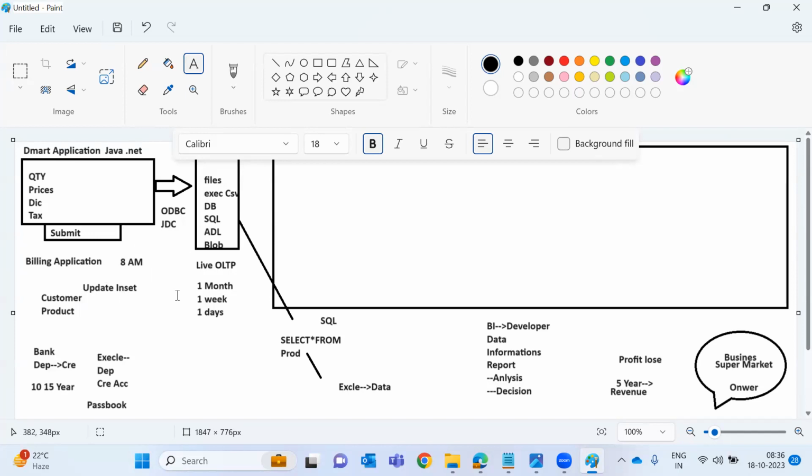So any company, you take any company, they don't go for more than 1 week of data. 1 week is enough. In our company, we maintain a maximum of 1 day of data. Once the data is complete, we do the BA process. What is a BA process? Let me show you now.